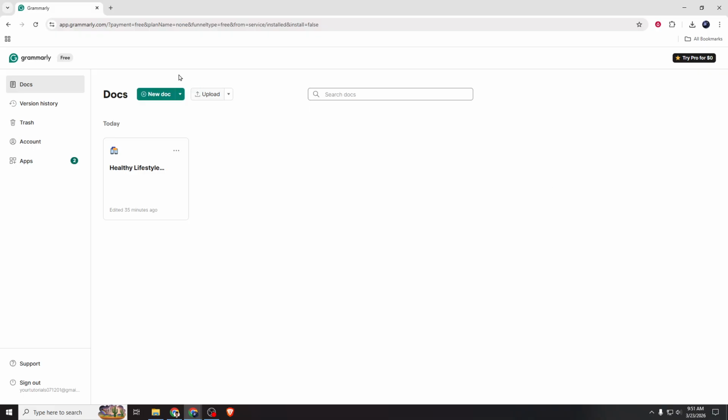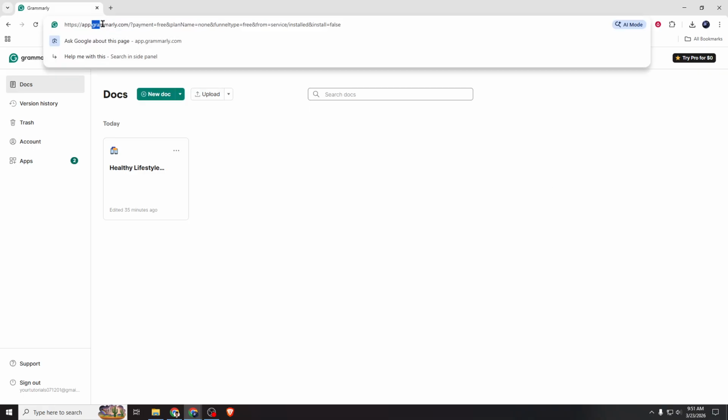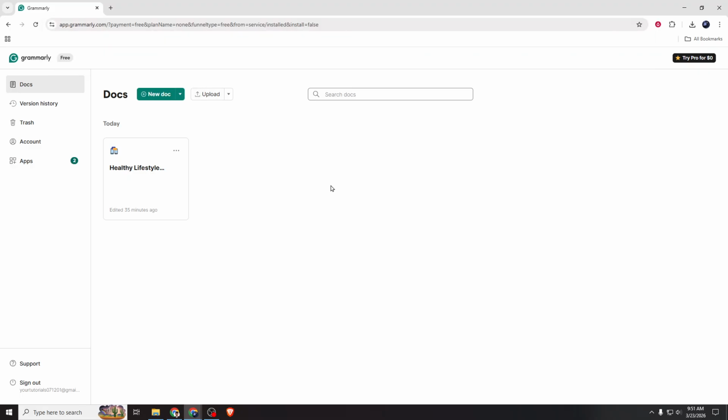Next, go to the Grammarly website. Click in the address bar, type grammarly.com, and press Enter to load the official site.